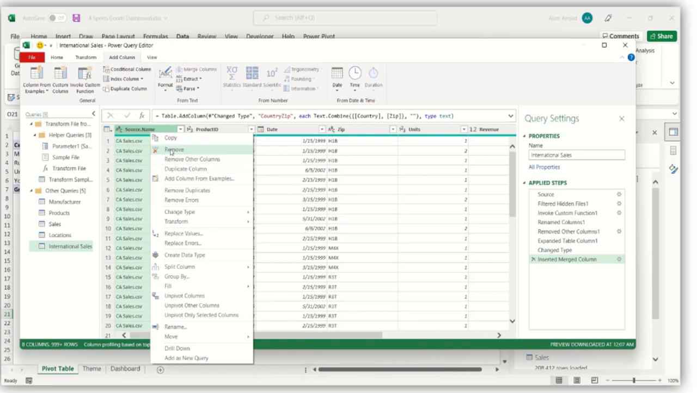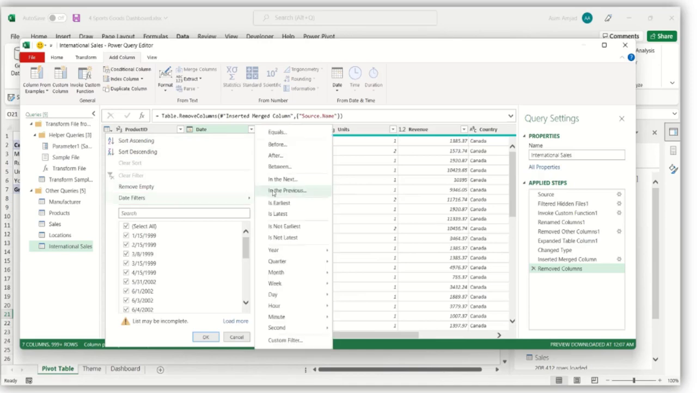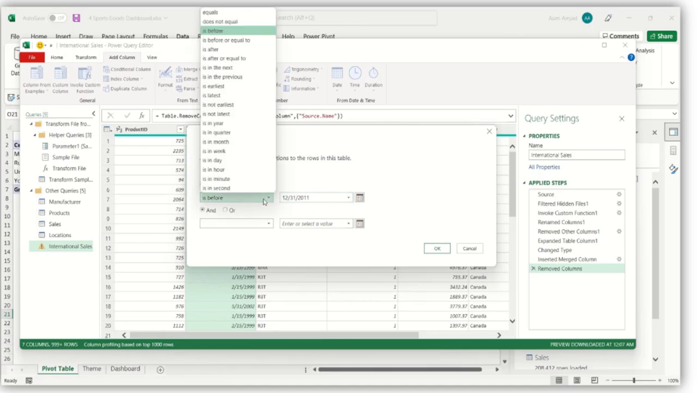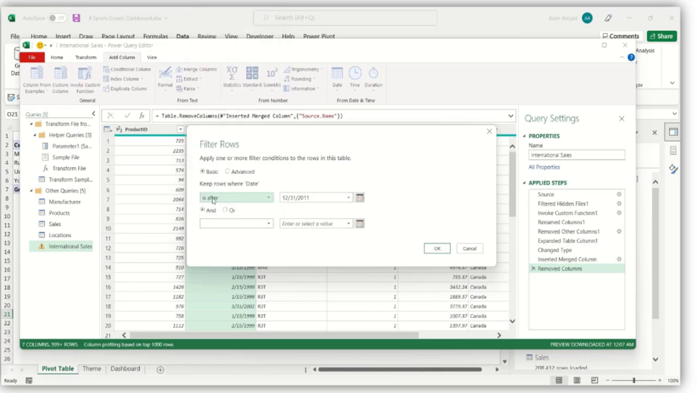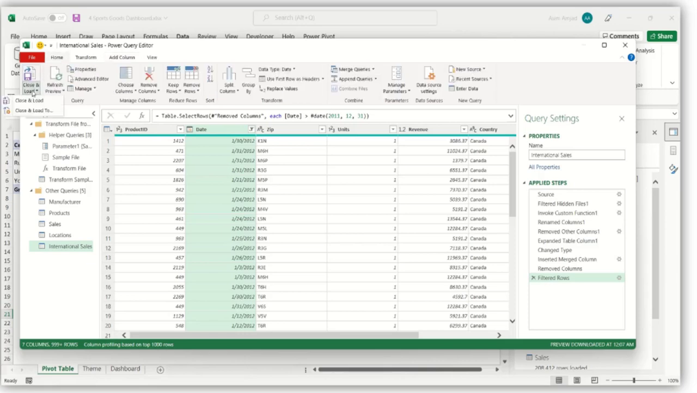Let's remove this first column because we no longer need it, and the rest of the data fields are fine, but we also need to apply the date filter here, that is the after date filter, and let's type the date. So in this case, after 12/31/2011, all the dates are shown in our data table. So let's correct this as is after, not is before, and then click OK. And as soon as you click on the OK button, you can see the data from 2012 onward is now filtered.